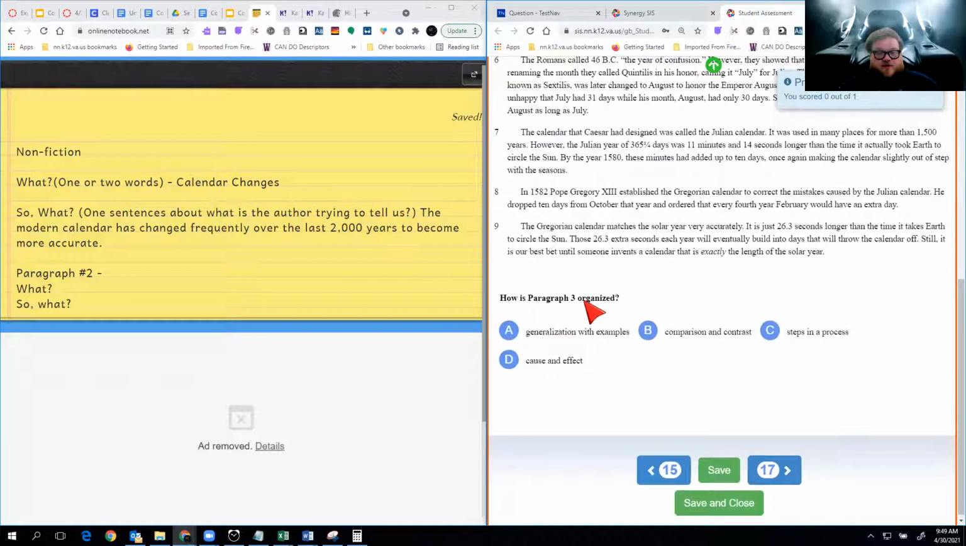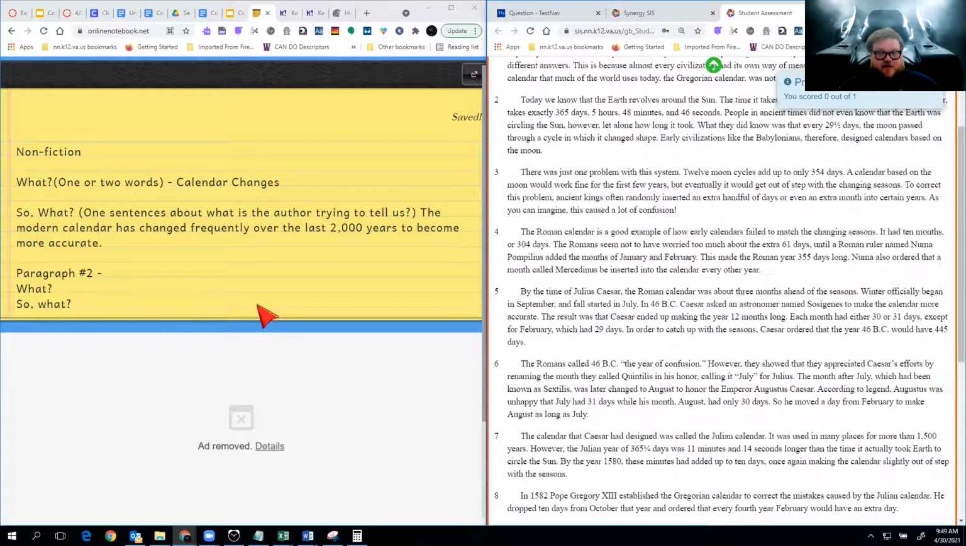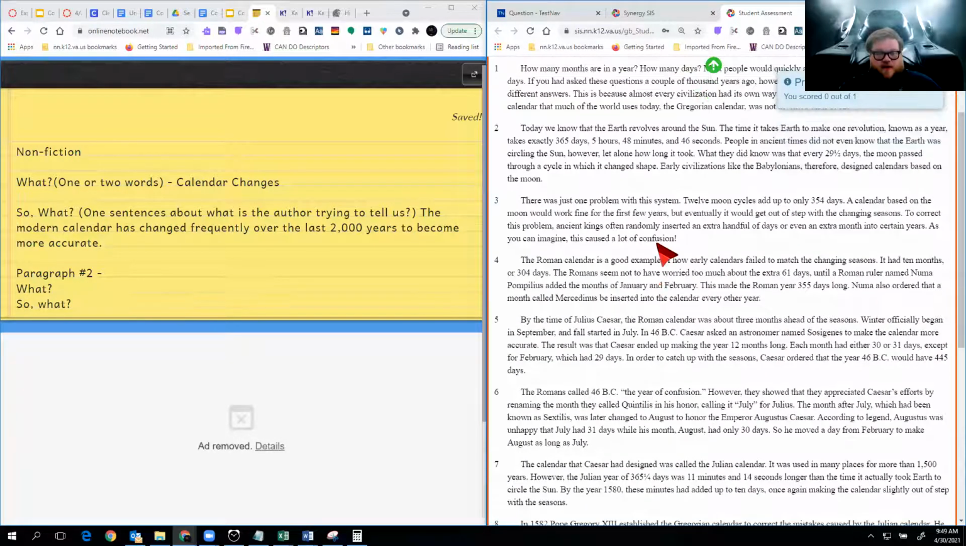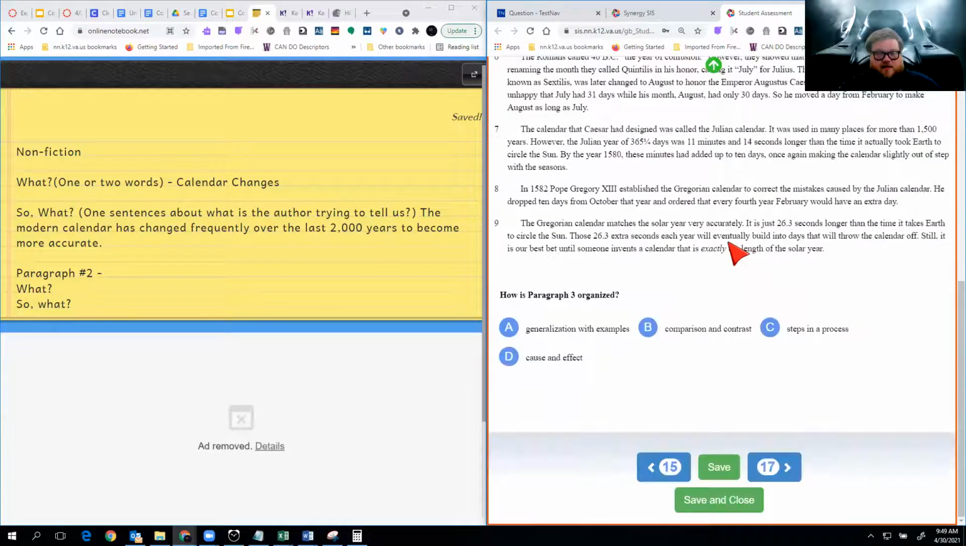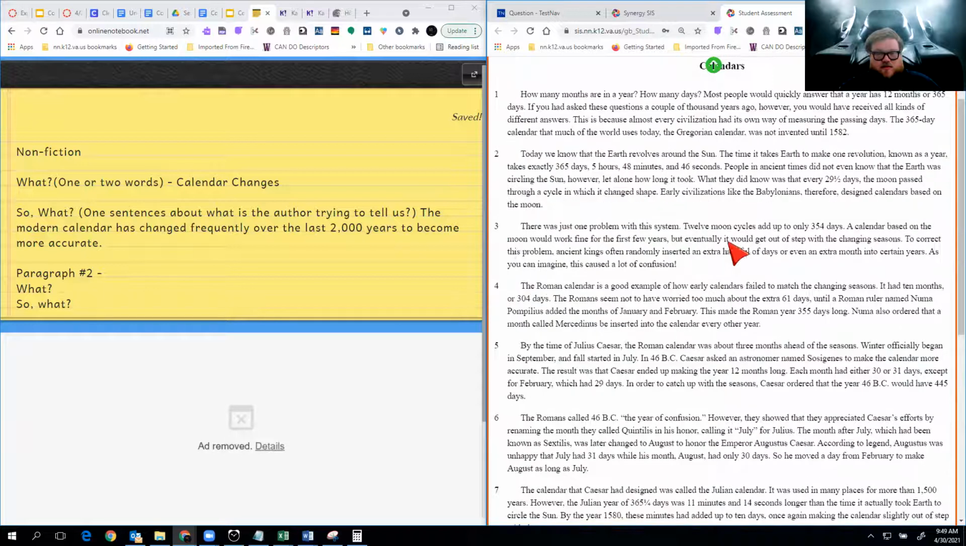How would they organize paragraph 3? Again, let's create our what, so what for paragraph 3. Then we're going to determine what keywords they are using.